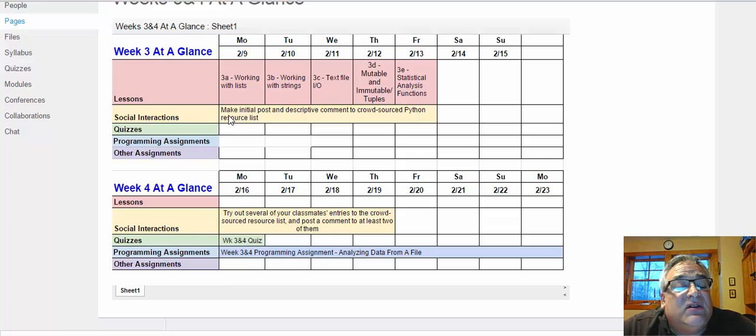There is also one social interaction type of activity. Instead of a group Skype session this week, I've built a crowdsourced list using the list.ly crowdsourcing feature on the web that's called Python resources. And you're going to go find some Python resources and post them to this crowdsourced list in the first week, and you have to finish this by Friday. You can't be late because everybody is going to need to use the posts that you put in.